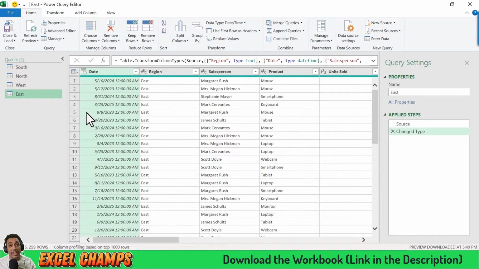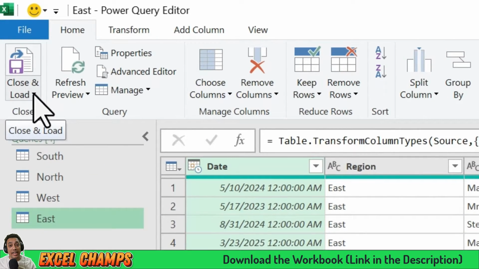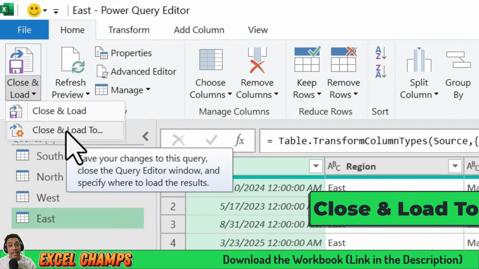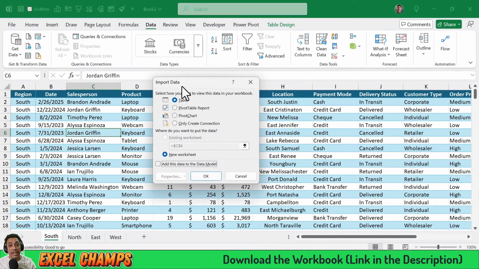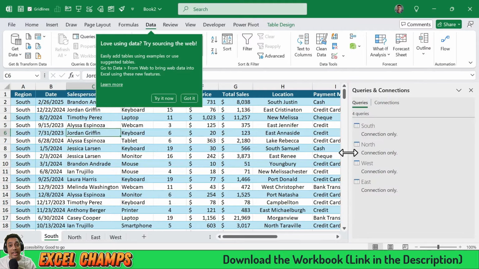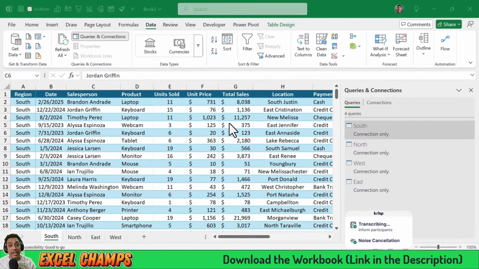Now from here, the next thing is to close this Power Query Editor without loading this data into the worksheet. So what I'll do, I'll click on Close and Load, and then Close and Load To. And from this Import Data dialog box, I'm going to select only Create Connection. So it will not load the data into the worksheet, but it will just create a connection of the data. And here I have 4 different data connections: south, north, west, and east. All right, so now we have all the connections of the data.